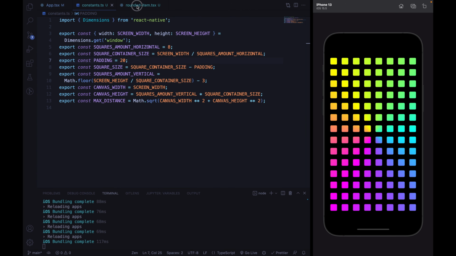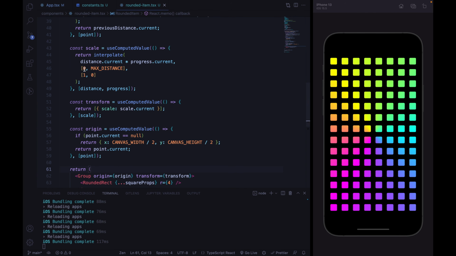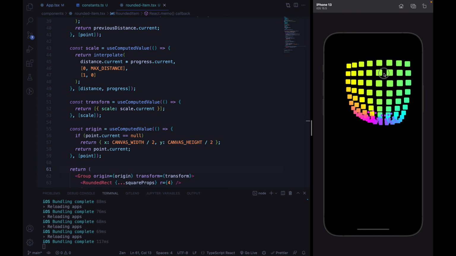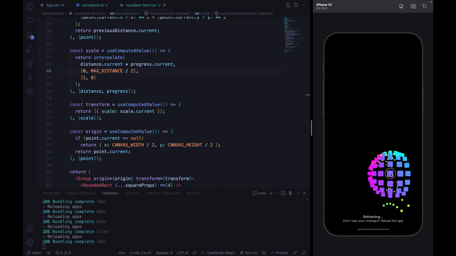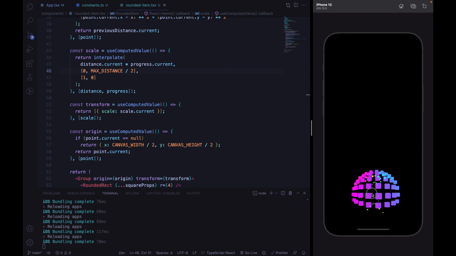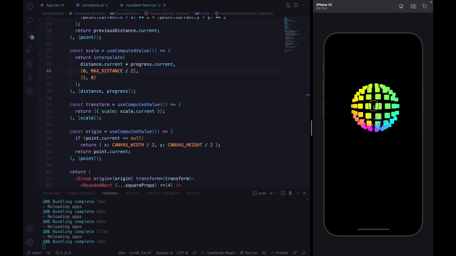But we want to scale a little bit more to 0, so we want to scale down a lot more squares. And in order to do that, we can simply reduce this interpolate max value inside the input range. So basically we want to scale down faster, and in order to scale down faster, we can simply divide the max distance by 2. And here we are almost seeing our perfect sphere. So basically, we have a little glitch. Here you can see that there are a few squares in a strange position.